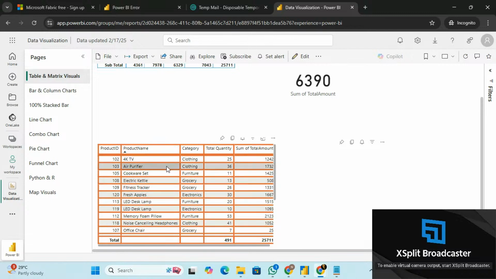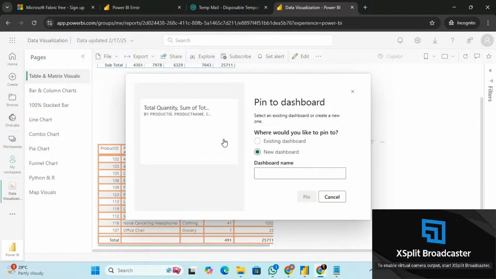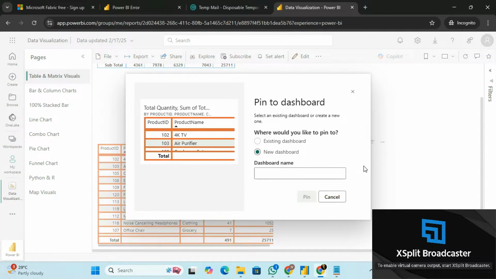If you feel that this table chart is very important for you, you are supposed to select pin visual. When you click on pin visual, you'll get a pop-up window. Again, it will ask you to select a dashboard: select an existing dashboard or create a new one. I don't have any existing one. I'll go with a new dashboard.